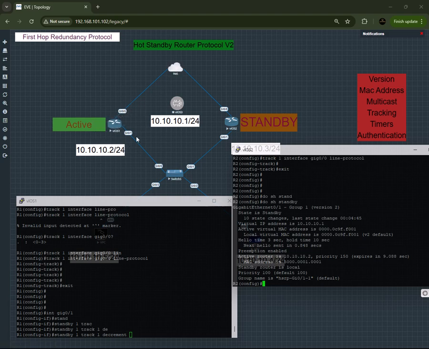So we want this active router, as soon as that interface changes its status, to stop being the active router. So we want to lower the priority automatically when the interface goes down, to less than 100. So we can subtract, actually we can subtract 60.